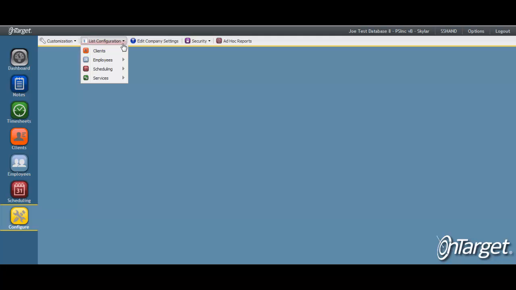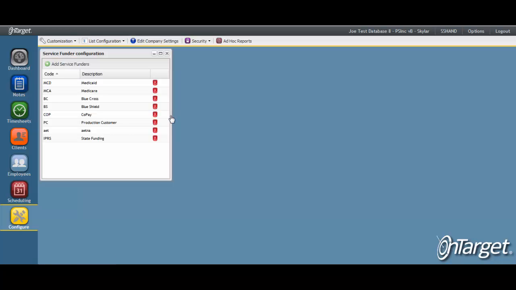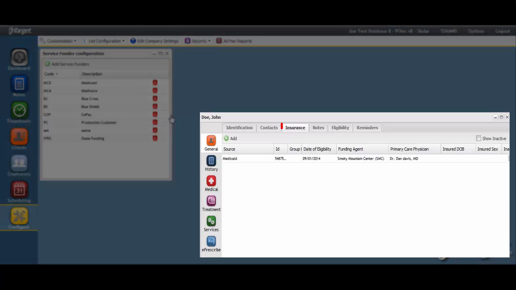The next item to configure for insurance setup is the Service Funder screen. Service funders are critical as they represent the insurance carrier. This information should be taken directly from the client's insurance card. Like the funding agent, service funders are also assigned to the client in the Insurance tab of the client record.